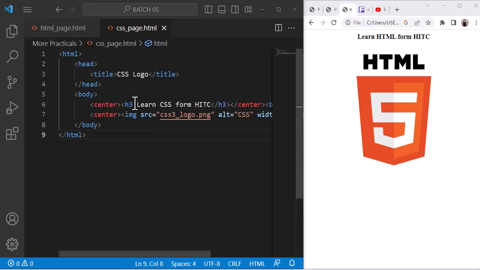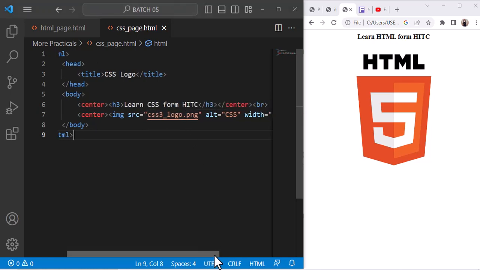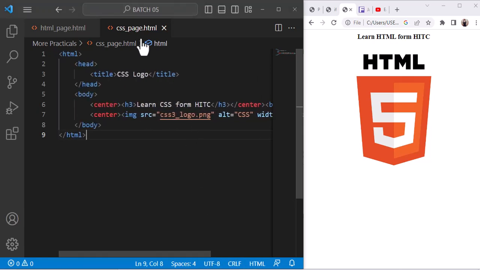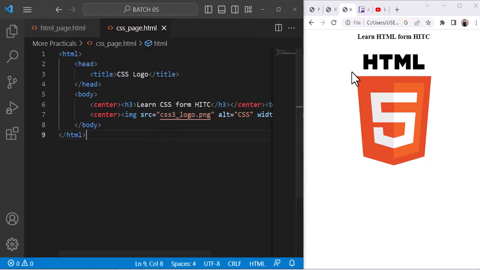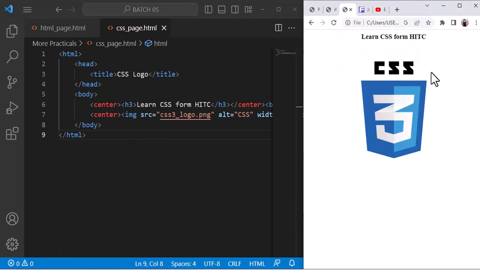All right, so I've created a CSS page also. So you can see very well, you realize that learn CSS from HITC, and then I placed in the image also here. I just created a second page called CSS page. So I can copy this file also and load it here. And let's see how it also looks like. Very good. Very good. All right.